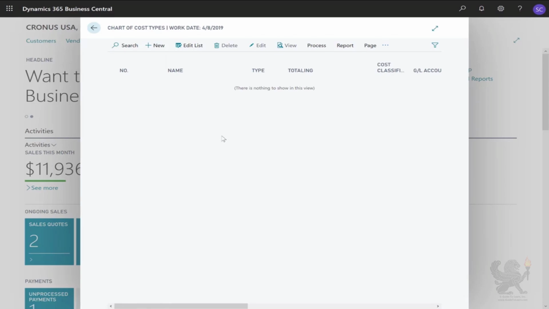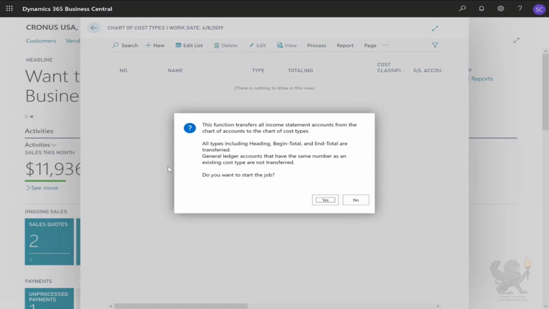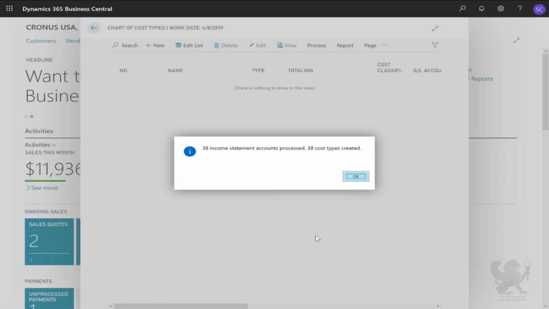And of course, if you know that cost types are similar to the income statement GL accounts, then the following function is a very interesting one to get up and running. So it's the get cost types from chart of accounts function. Because by running this function, Business Central will create a new cost type for each income statement account. So let's run the function, and you will see that now we have 38 cost types.